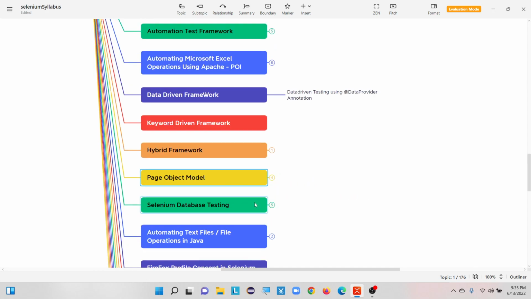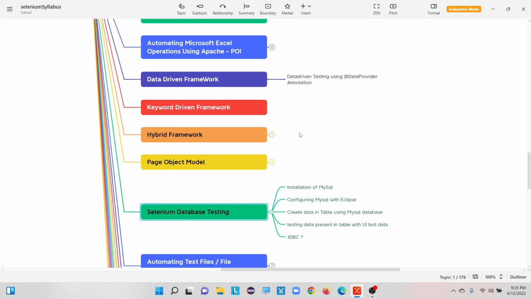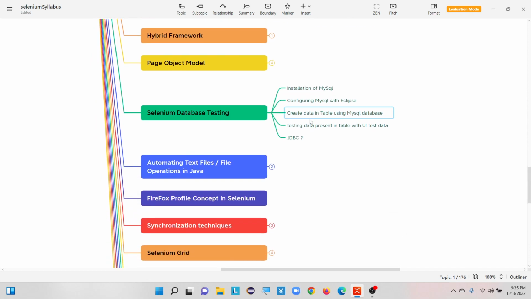So then the next concept here is Selenium database testing. From the hybrid framework, page object model, and automating Excel operations, I have already made dedicated videos. If you want, you can check all these from our channel. I have already uploaded many videos about these concepts. So then the next concept here is Selenium database testing.